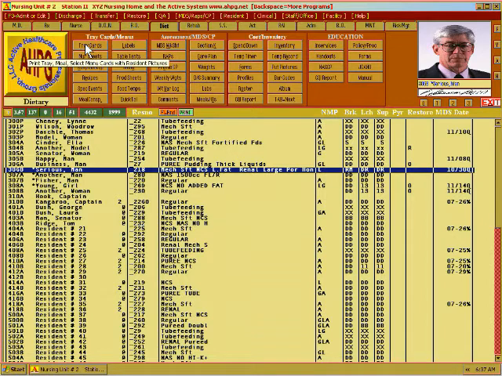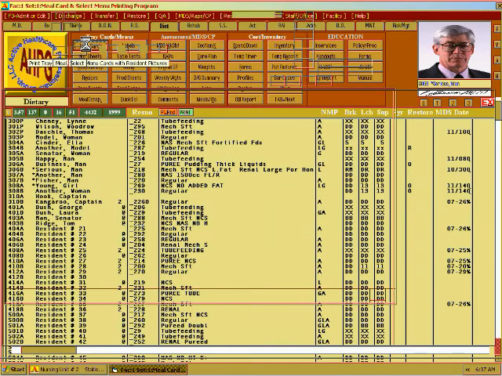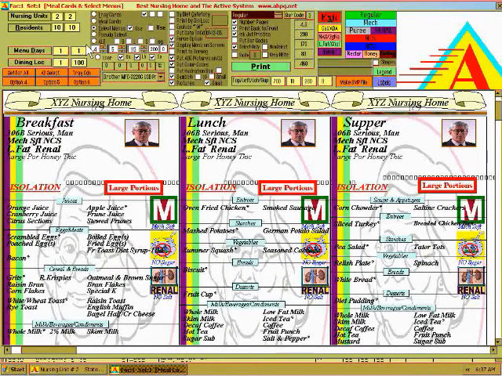You click the tray card button to load the tray card program, and you'll notice that the resident who was highlighted, their tray card shows on the screen, and you could simply click the print button now to print the tray card for that one resident.